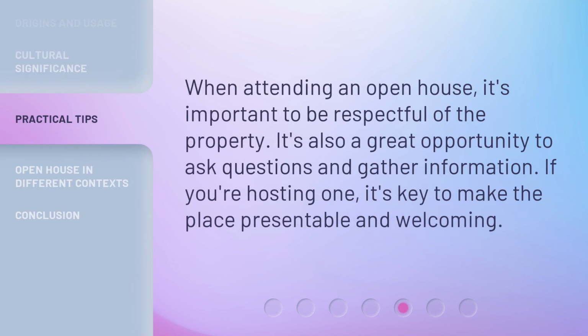When attending an open house, it's important to be respectful of the property. It's also a great opportunity to ask questions and gather information. If you're hosting one, it's key to make the place presentable and welcoming.